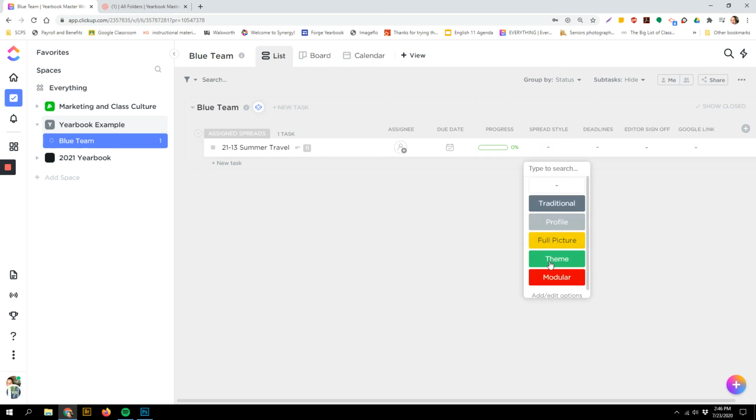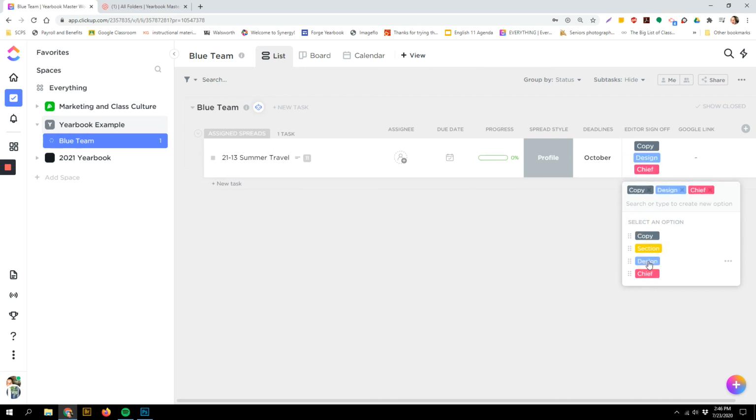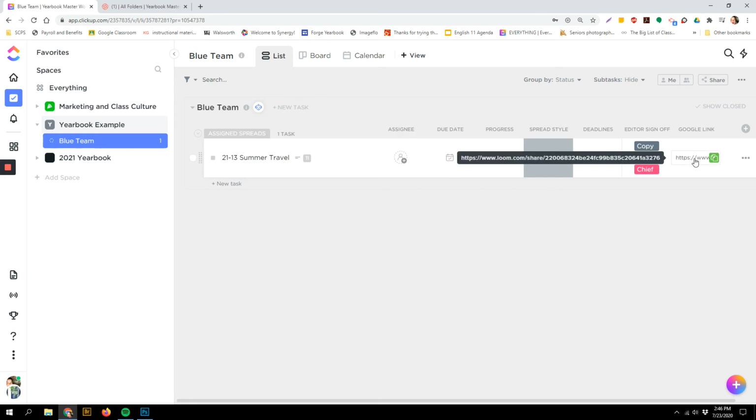I can label it with, I want this to be a profile on one person. I need this to be in the October deadlines. And then as copy editor and design editor and editor in chief sign off on it, I can see at a glance who is happy with it, who is checked in with them, whatever the case may be. And again, the Google link to the file would be able to just click in right there and copy paste it, and it'll show up ready to go. That's the wrong thing, but you get the idea.